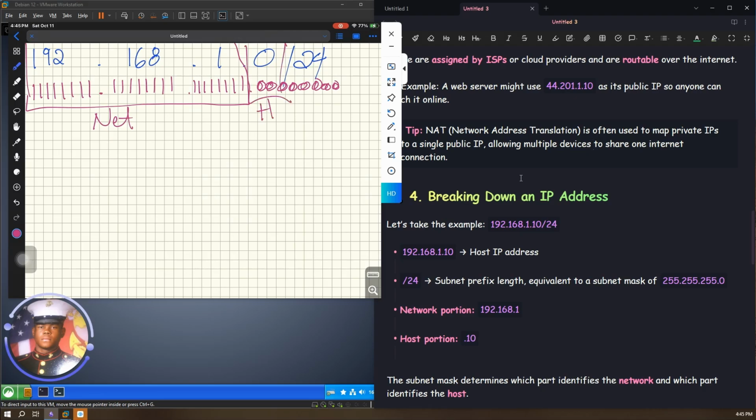So now we can turn this into decimal numbers. So that would be 255. Ones are always 255, 255, 255, and then that's 0. So 255 doesn't get changed. The host, we can change that to whatever we want.